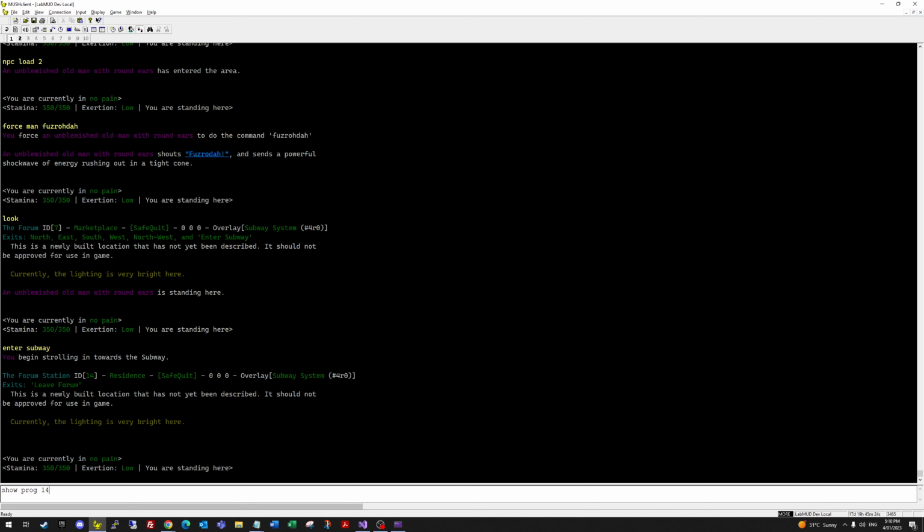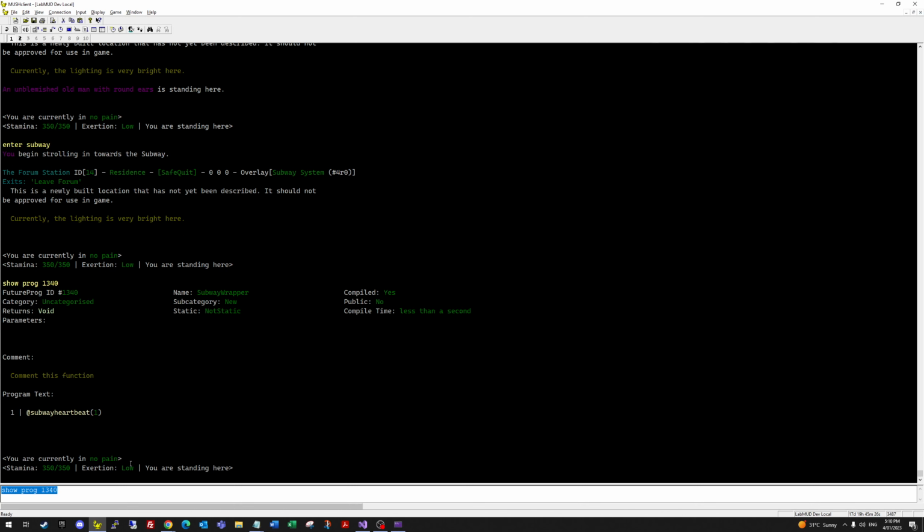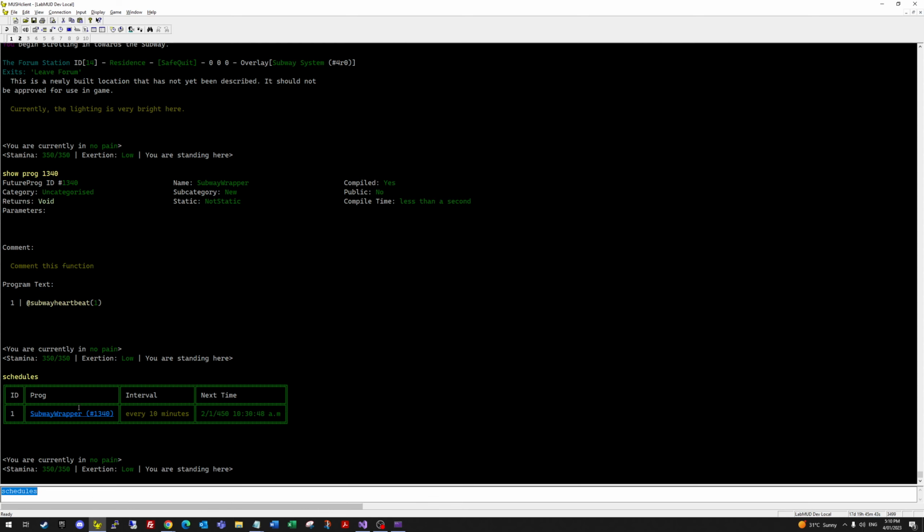And that's earlier when we were looking at the subway heartbeat wrapper. Now the scheduler can only schedule stuff that doesn't take any parameters. So that's why I need this wrapper function. It runs this function, and then this knows how to kick it off. So the schedules on the demo MUD have the subway wrapper running every 10 minutes. And then the subway wrapper is calling the heartbeat and starting it off. And the heartbeat then calls itself on a timer. I'll show you how that's done.